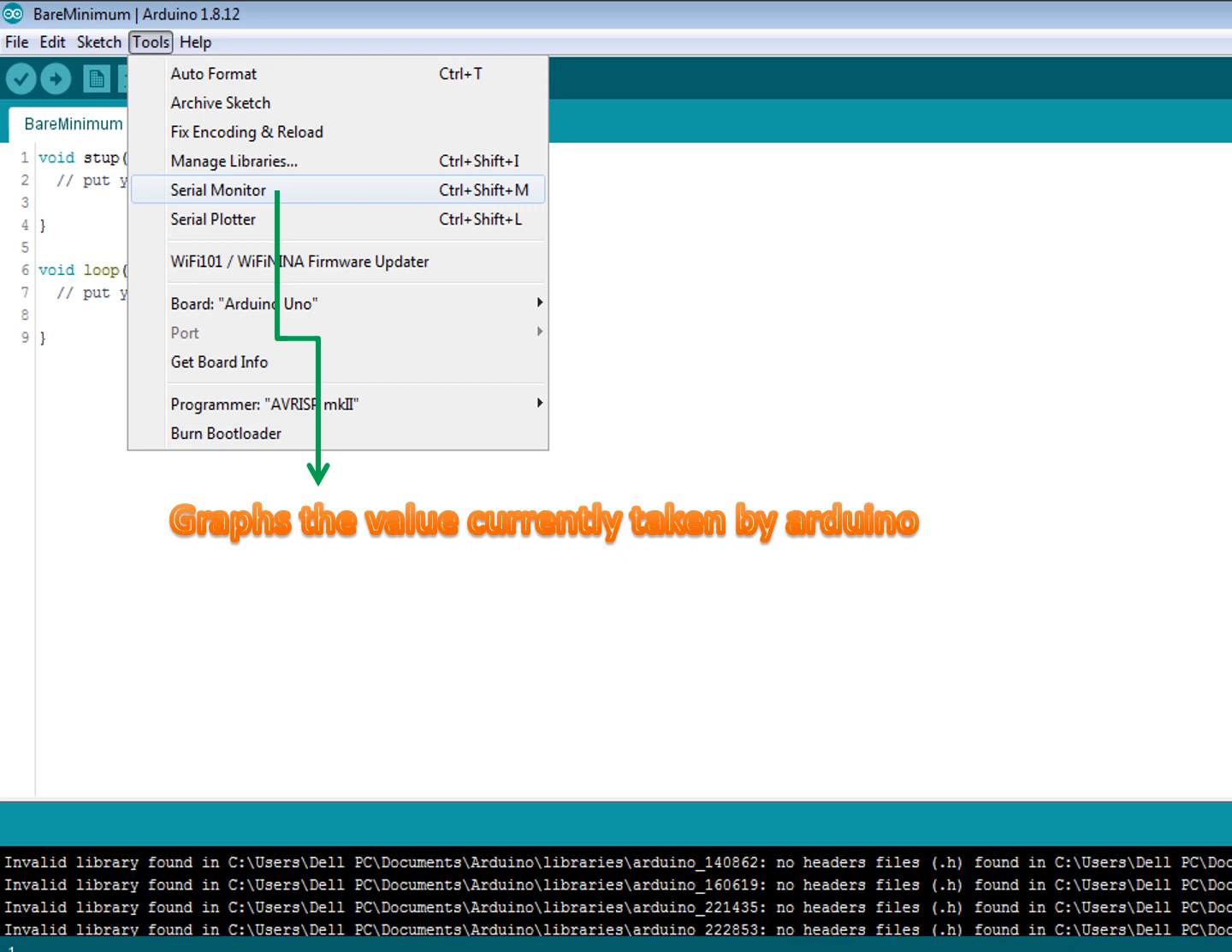The first option in the Tools tab is Serial Monitor. By this option, we can know the graph of the value that is currently being taken by Arduino. I hope you have understood this.